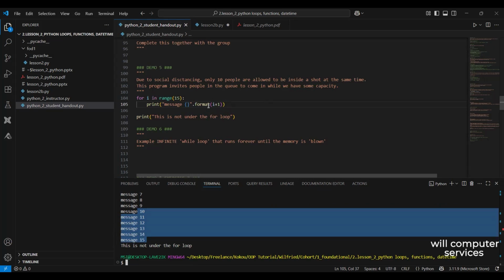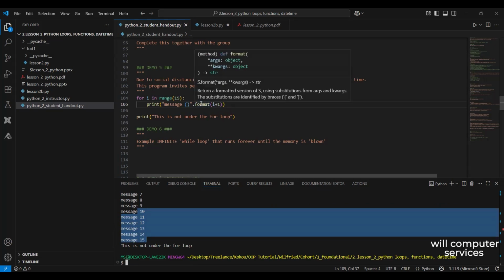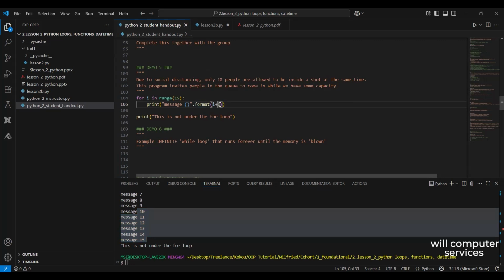Internally, i still starts at zero. Python still counts from 0 to 14. But because we are always adding one to it when it is executing this block of code, that one still doesn't change the value of i. It is just that when we want to print it out, we add one to it. It's only adding one when it is printing it out.